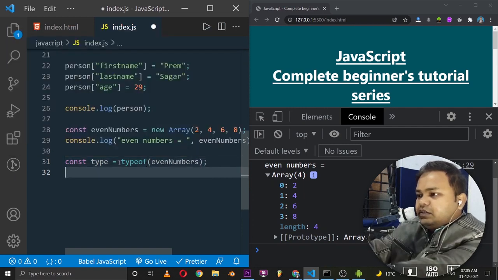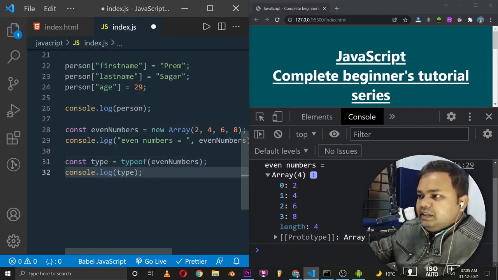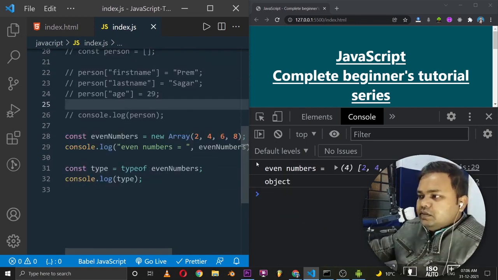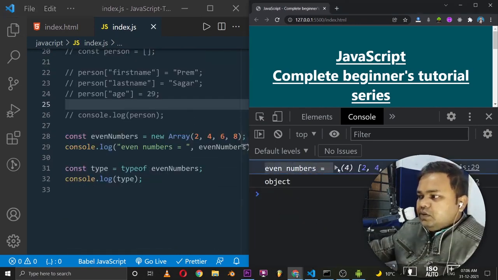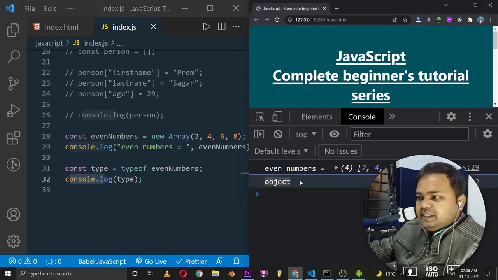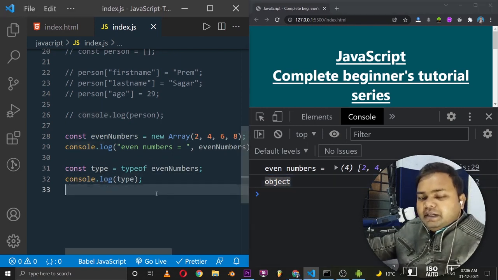Now let's log the type and see what we get as a result. Let me comment out these lines. Now let's save the file. Now this log of even numbers is being logged from line number 29, where we are logging all of the even numbers, but the log from line 32 is saying object, and it is saying object because an array is also an object. So now as you can see, typeof is not that useful if you want to find out if a variable is an array or not.